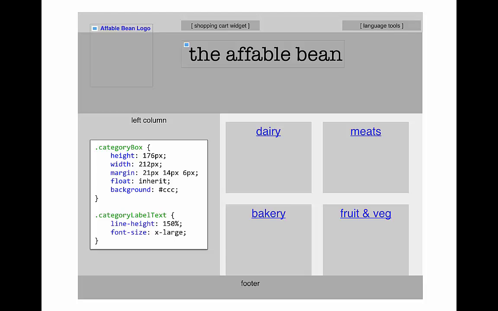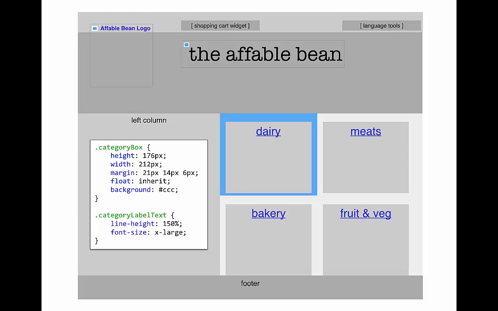Here are the margins of the dairy box. So you can see that it is going right against the top left corner in the right column. And a similar thing happens with the meats box. It goes to the top left without overlapping the dairy box.